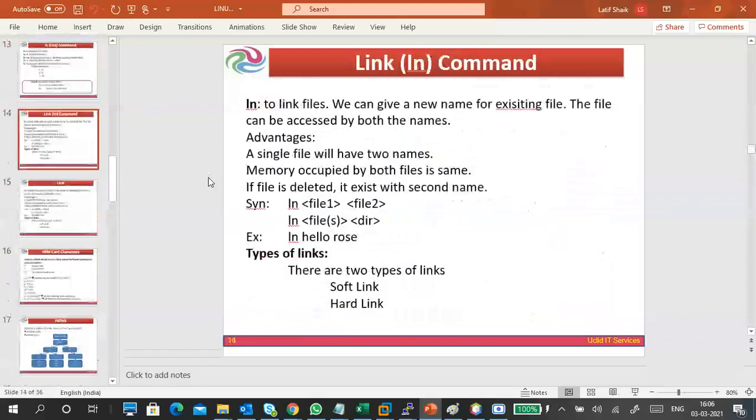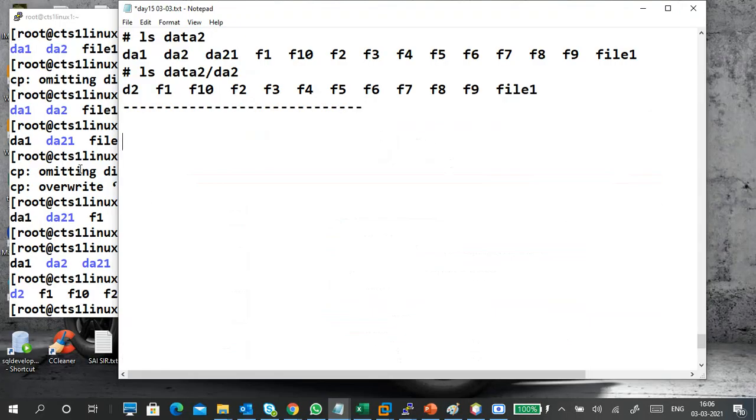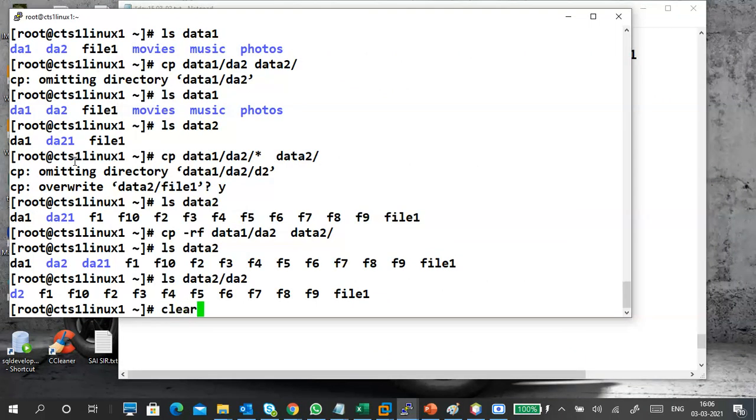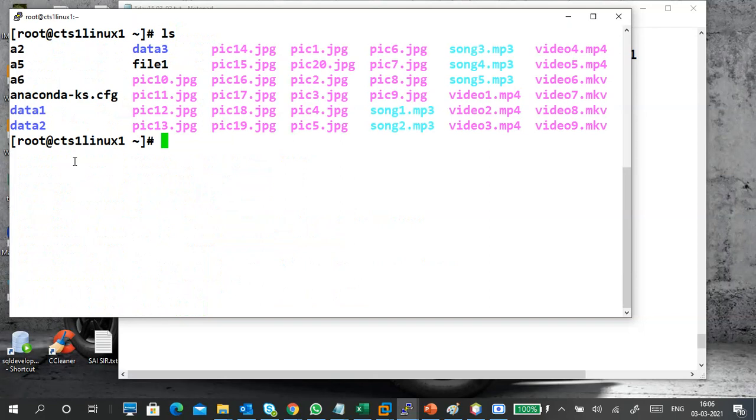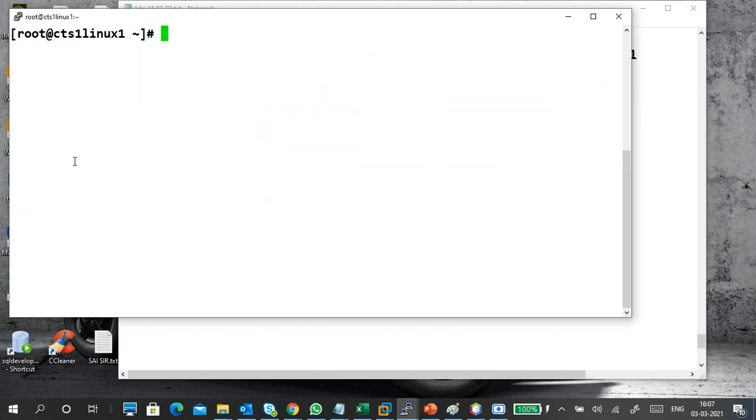Now what will you do? I will tell ls in a few parts, but we'll see that one. So clear. Still some files are there. So mv dhr dot jpg to data1 slash photos. Now it is reducing. You can delete otherwise. If you don't like those files, you can delete them because they are covering so much. Otherwise, leave it, no problem.